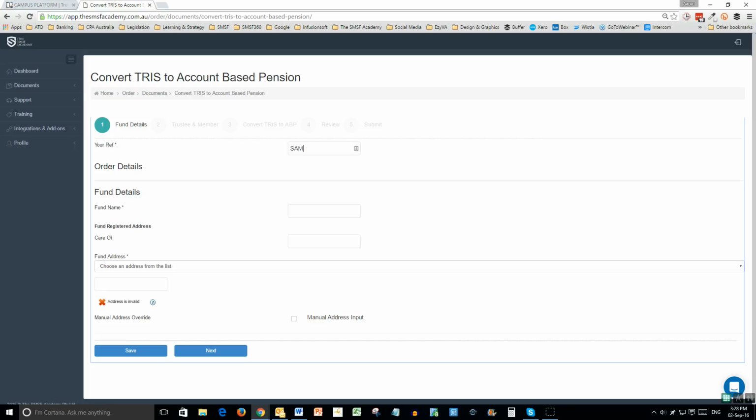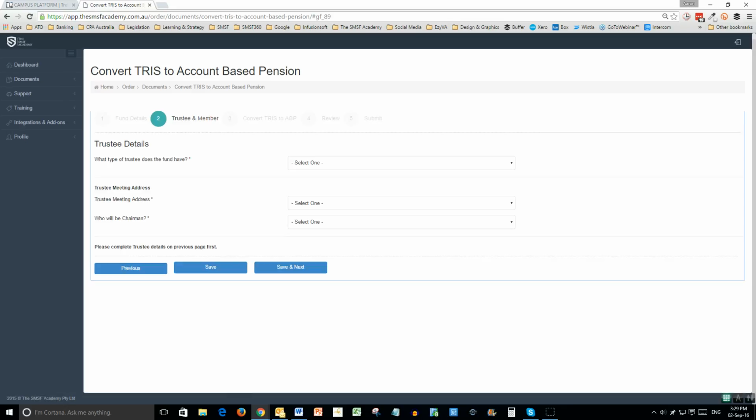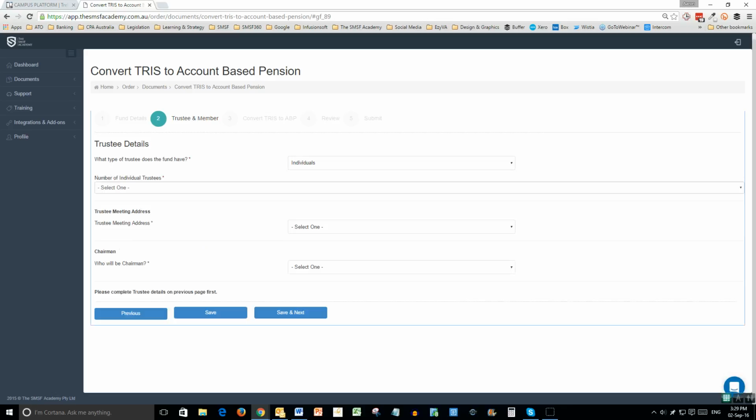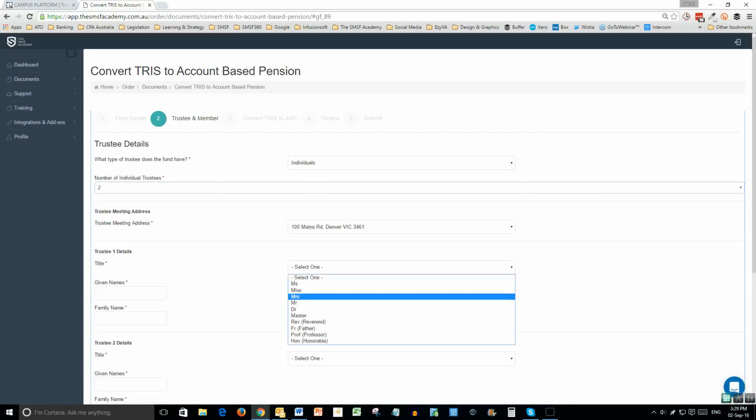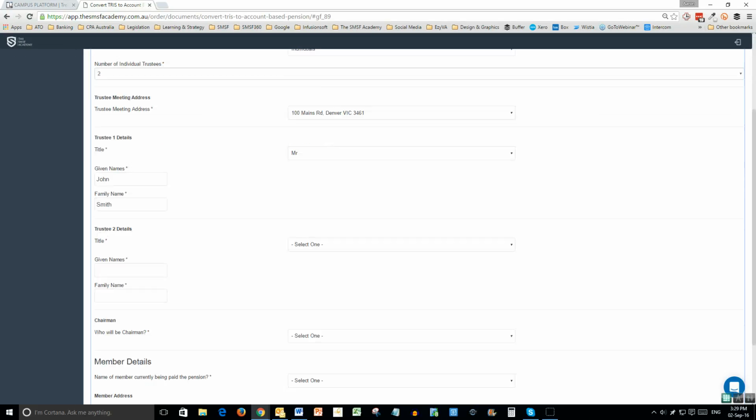So let's build a sample of this, and we'll work through the sample super fund. We need to choose our address that we have here. You can see there we can utilize the search functionality to pick up the correct address. We look at the type of trustees here, so we have two individual trustees in this instance. We can then select that address that's already available, and then we put in the names of those specific members or trustees and members.